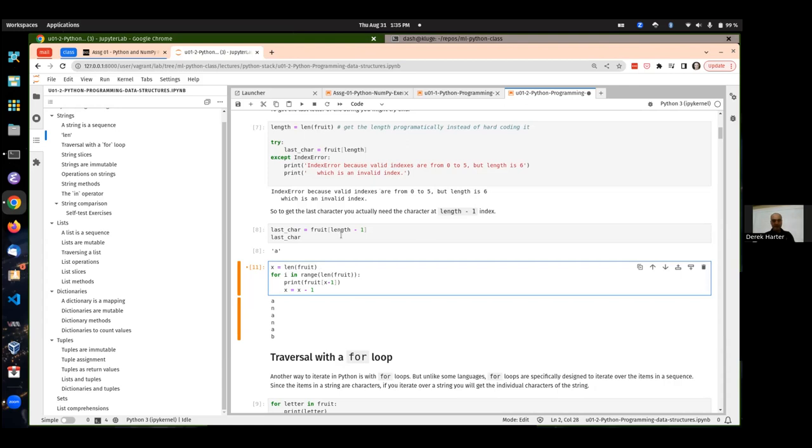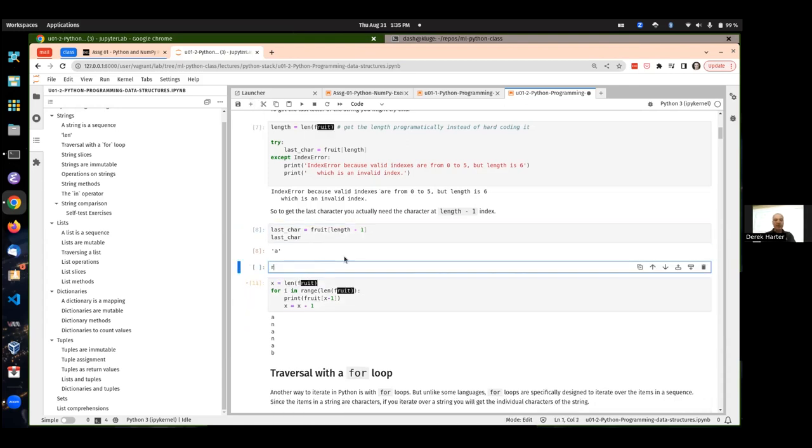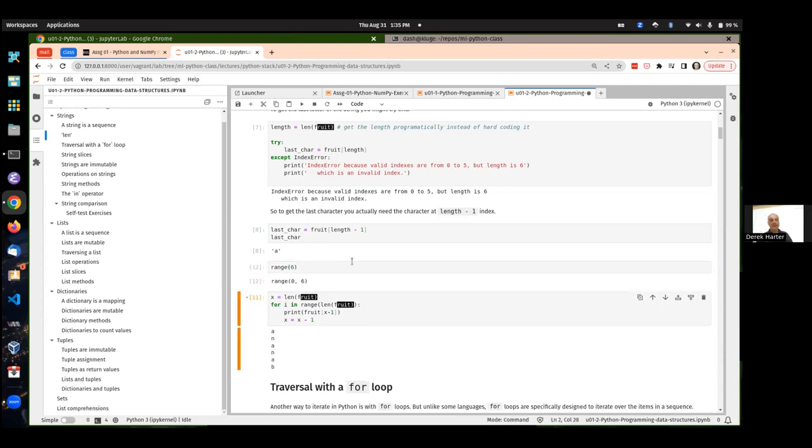So just to show you what range does. Yes, for range of 6. That's not what I was thinking. But basically, it's returning.